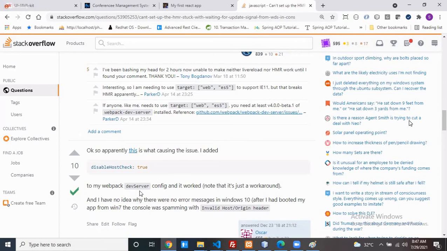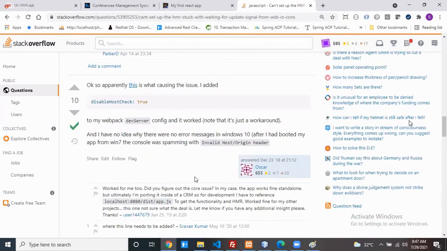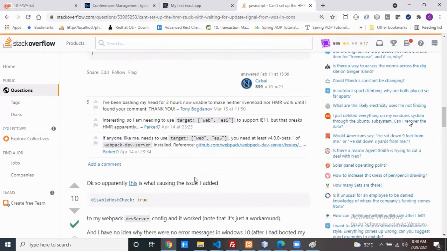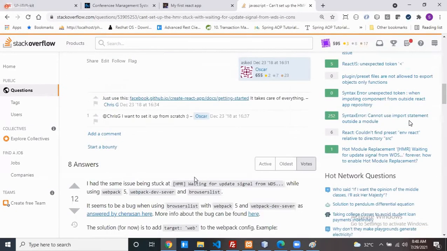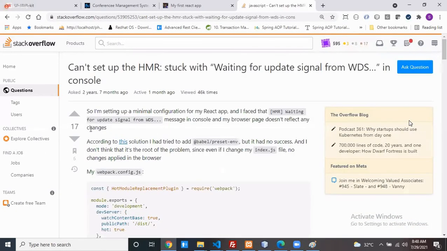And the development server, it is an issue? It's okay, it's like a warning only. That is not an issue. Disable host check. Okay, that is not an issue to run your application. Okay, I will check and let you know.